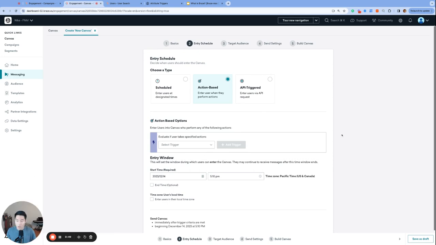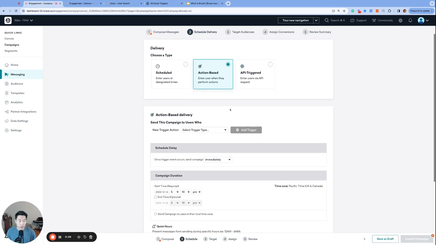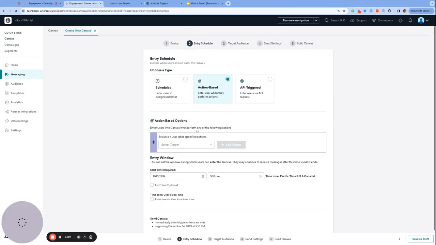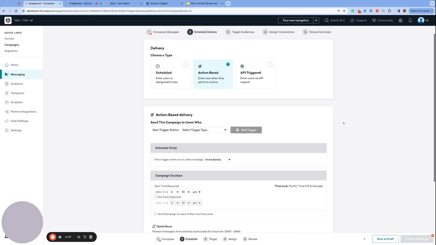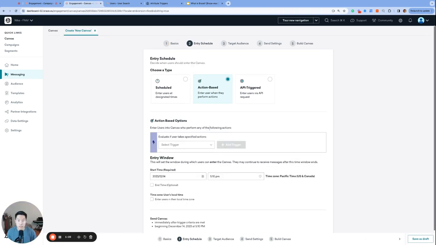Let's get started. From the very top on both the campaign and canvas builder, we have the trigger dropdown. And there's a small difference in the description. In the campaign builder, it says, send this campaign to users who, and we choose our trigger action there, versus in the canvas builder, it says, enter users into canvas who perform any of the following actions. And once again, campaigns send the messages directly to our users, versus canvases enter users into the canvas journey. So that's the subtle difference in the wording there.